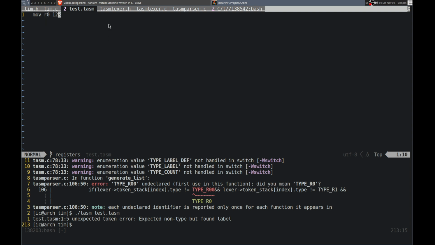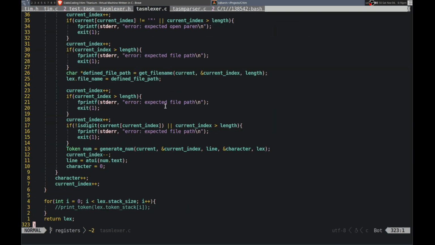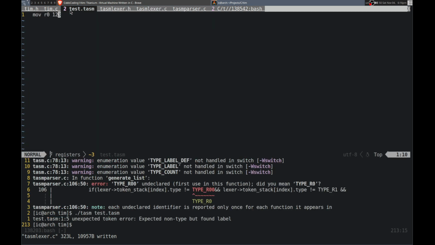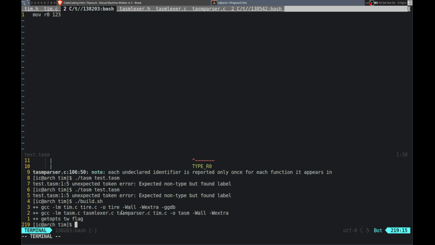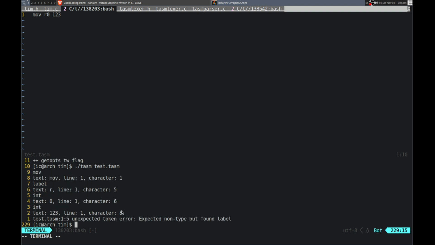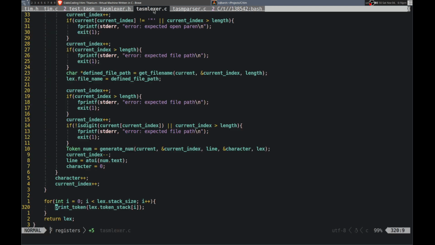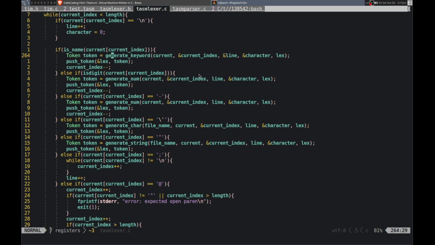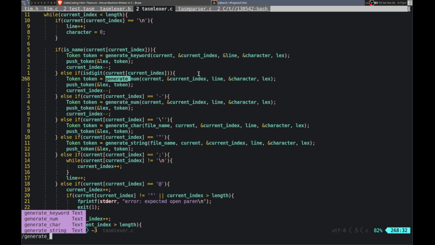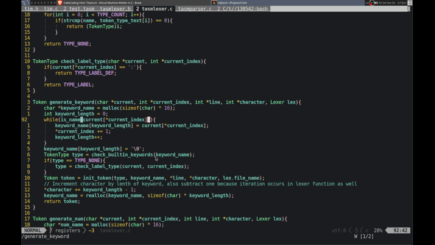So let's actually go into the Lexer, and let's print all the tokens and see what we get. Have to build it again. Okay, so we have move, and we have a label. Oh yeah, because we don't include numbers in there. It should just be anyone but the first one can be a number. So that should be fine. If we go into the Lexer, basically it's generate. We check is alpha, then generate keyword. So generate keyword in here. Is name. All right. Keyword name.